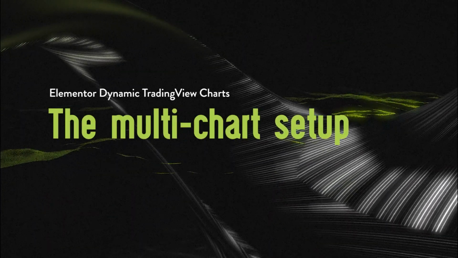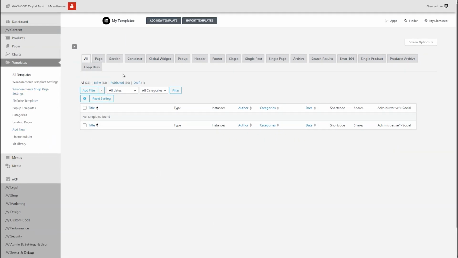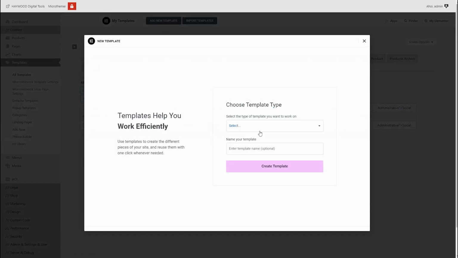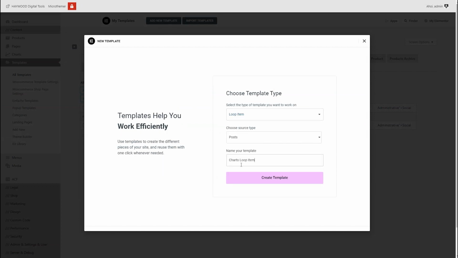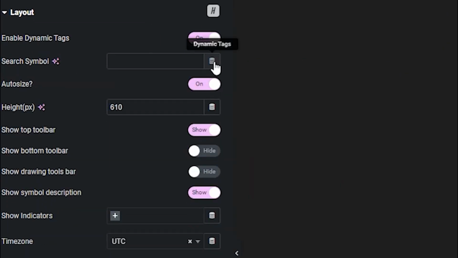The multi-chart setup. To create a page where multiple charts are loaded dynamically, you need to set up a template and a page with a listing widget. First, create the loop item template and place our HAYWOOD Dynamic Charts widget into it. And enable dynamic tags from its settings.